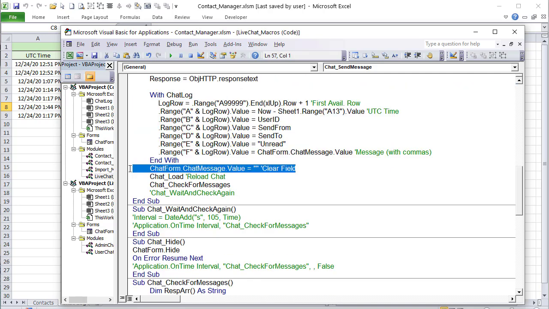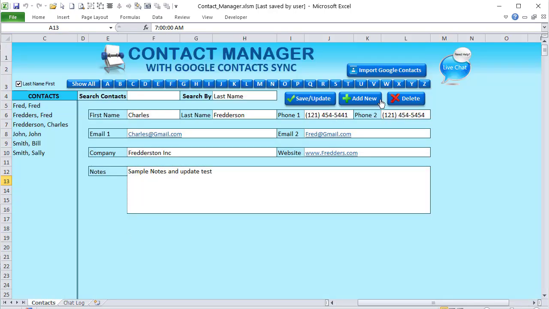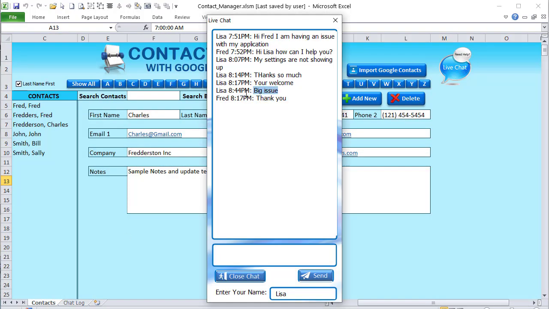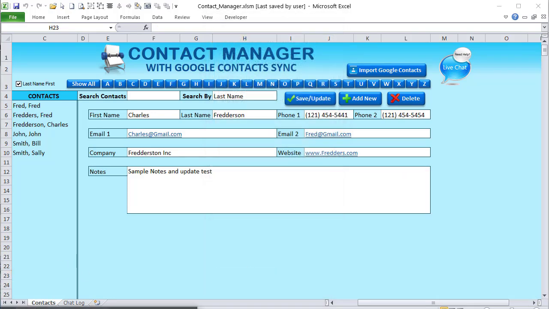Chat form, I want to clear the chat form value. I want to reload the chat. I'm going to run a macro to reload it. And what that's going to do is automatically add whatever Fred put in or whatever anybody put in here. So that's all we have to do there. And I'll go over that macro with you, of course.